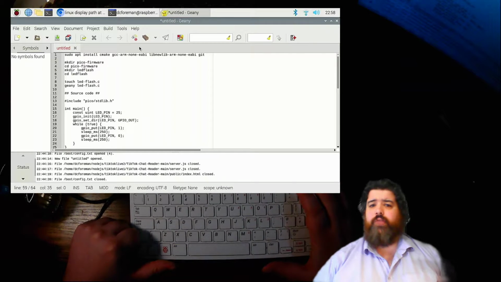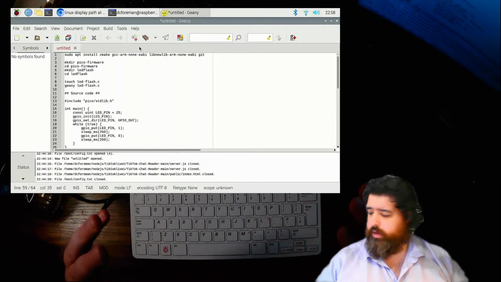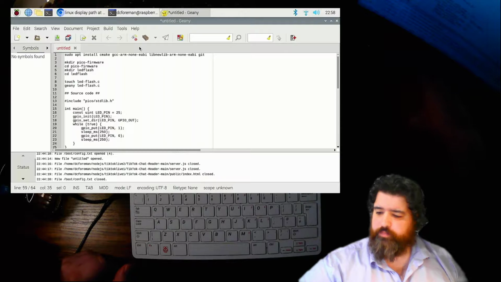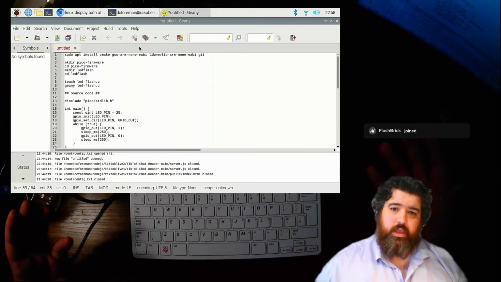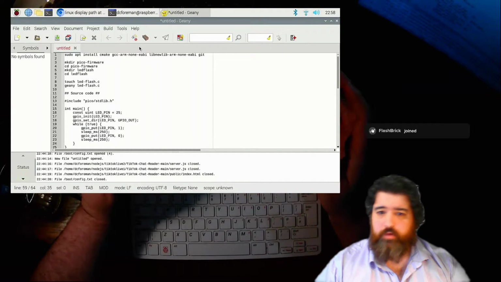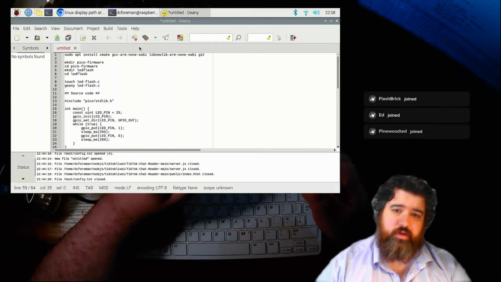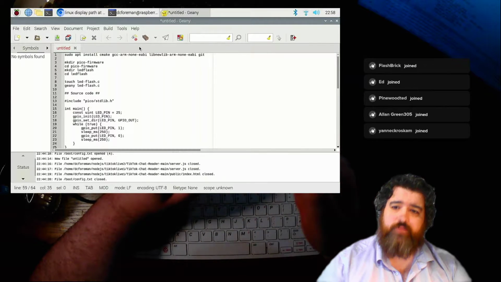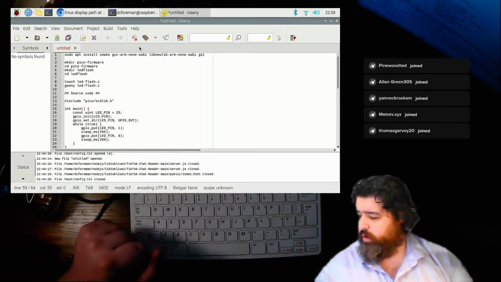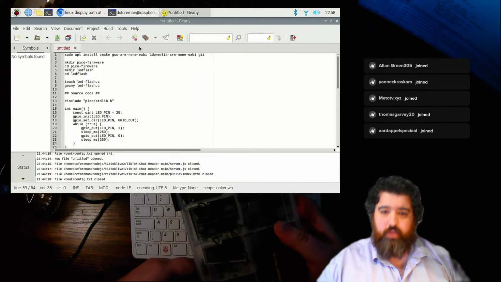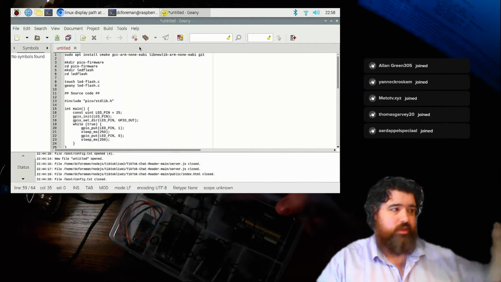Hi guys, in this live I'm going to be attempting to make my own Raspberry Pi firmware. So rather than using Python or MicroPython or anything else, we're actually going to write a specific UF2 file and upload it to our Raspberry Pi device. So I've got my box of Raspberry Pis here.